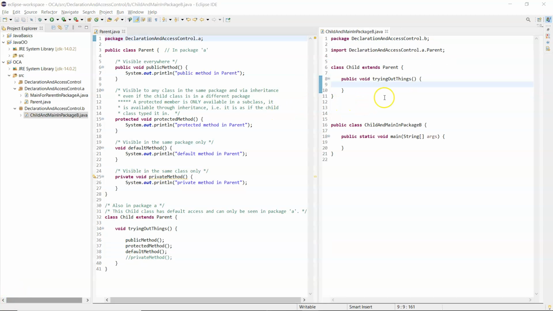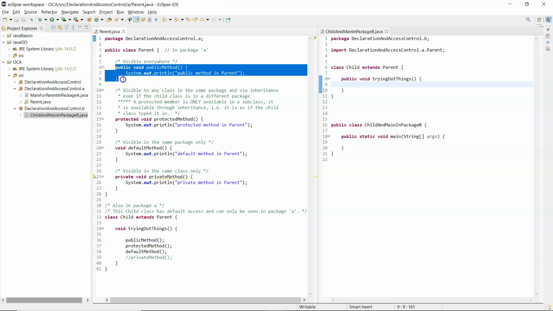Now, the second side of the screen here I have changed. I've created another class and it's now in a different package. So anything on the right hand side here is in package B. It's not in the same package as where the parent is. So what should we be able to see? Public method seen outside the package shouldn't be an issue.